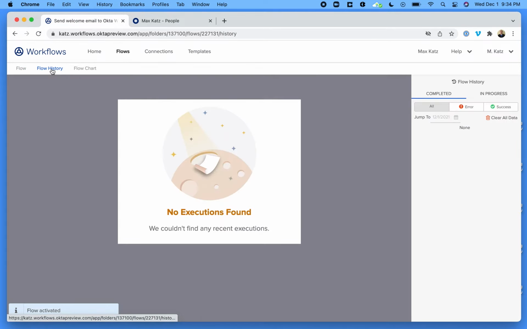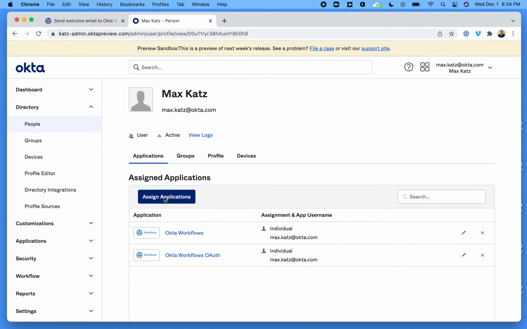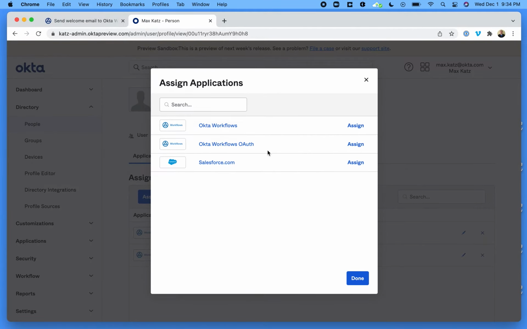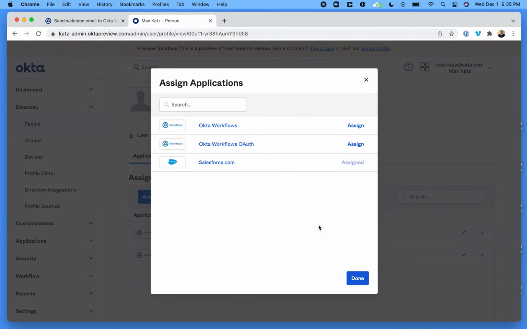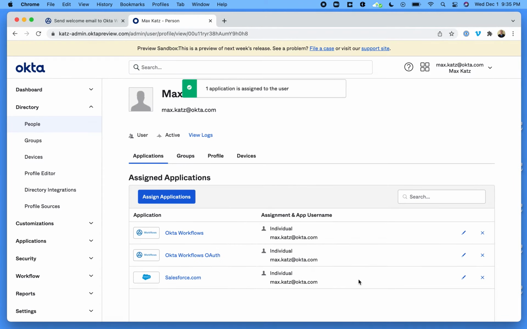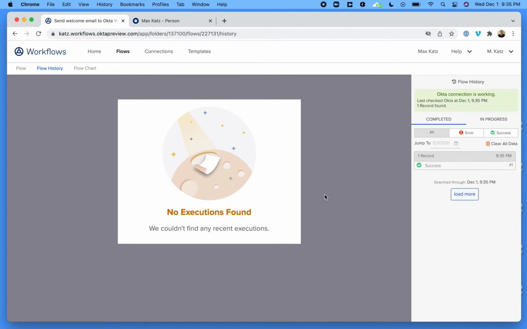And let's go to flow history. Now it's empty, of course. Now I'm going to go to my organization, and I've got 4 users here. And I'm actually going to click on myself. And I'm going to go assign application, and then assign, and done. And I'm going to go back here. And let's see if it fires. Oh, here we go. It actually fired.